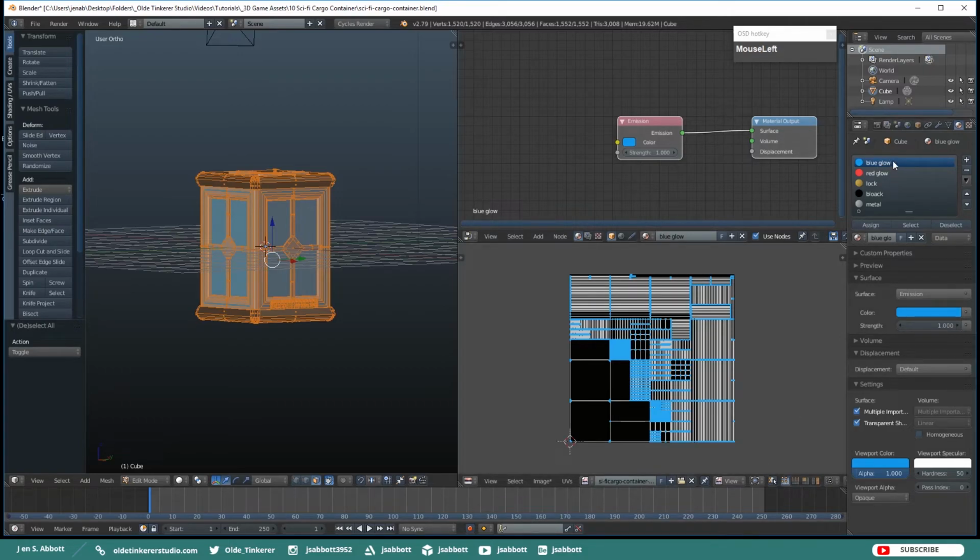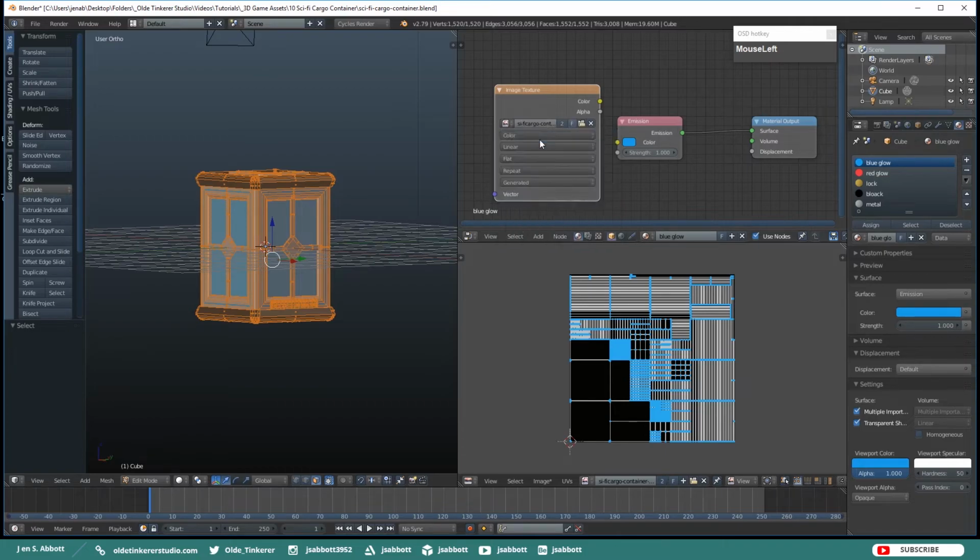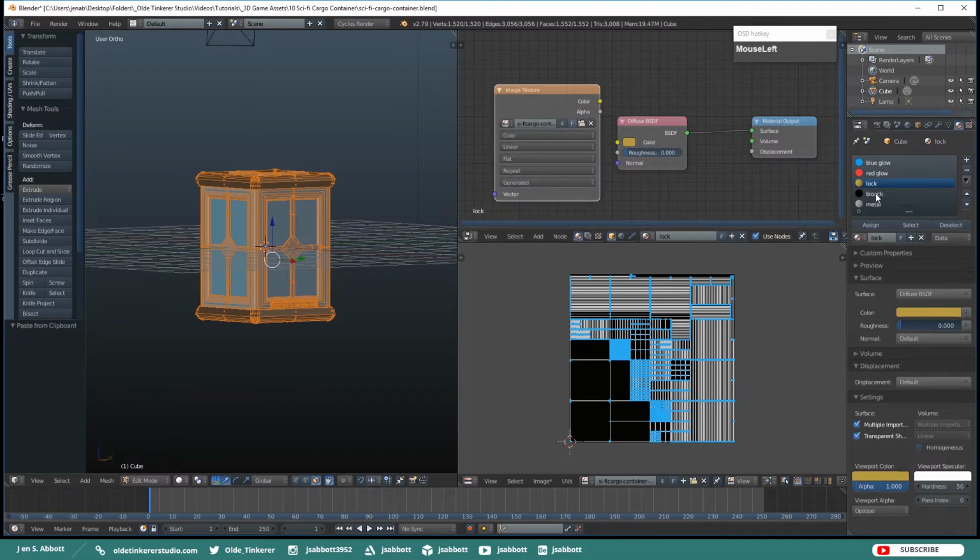Make sure that you have blue glow selected, and in the node editor go to add texture, image texture, and beside open click on the arrows and open up the UV that you just named. Make sure you have the image texture node selected. Control C to copy it and then paste it on the other materials.